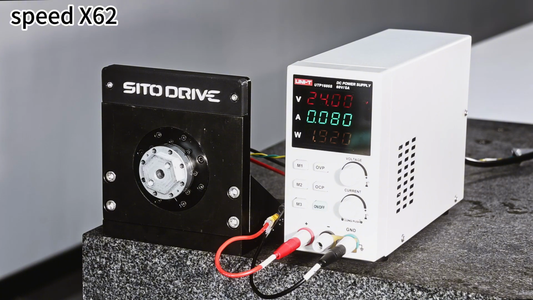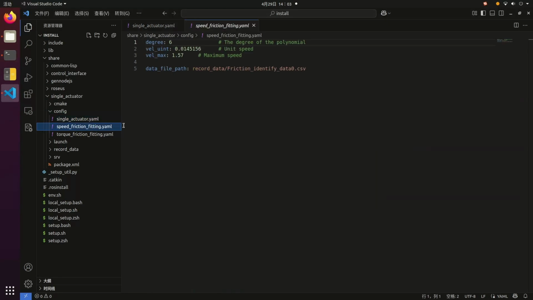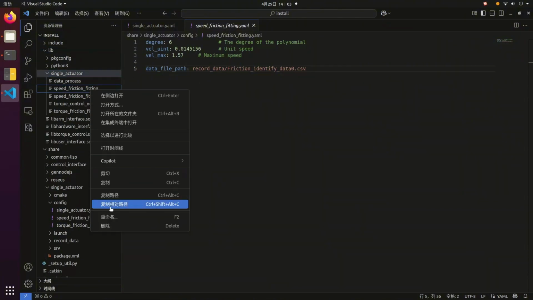It should be noted that if the record path does not exist, the CSV file for recording data cannot be generated. At this time, no items can be assembled on the output side of the actuator, otherwise the test results will be too large. After the actuator stops rotating, close the program, configure the speed_friction_fitting.yaml file, then run the speed_friction_fitting file.